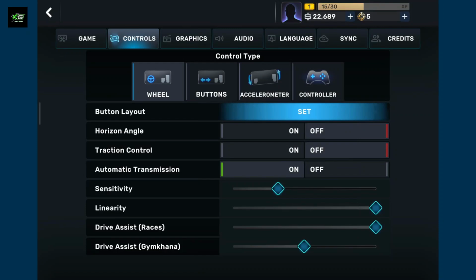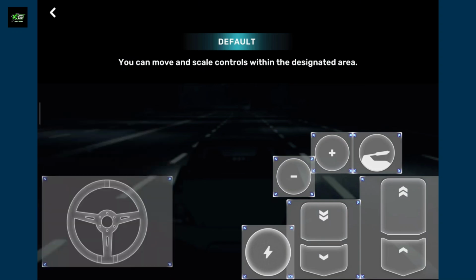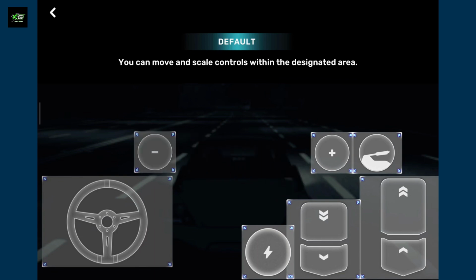Once you're inside the control setting, go ahead and look for the button layout button and click on set right next to it. Now you can move the button layouts and place them in your desired area. Tap and hold the button icon and drag it to your desired area, and once you are done, you can head back to the lobby screen.